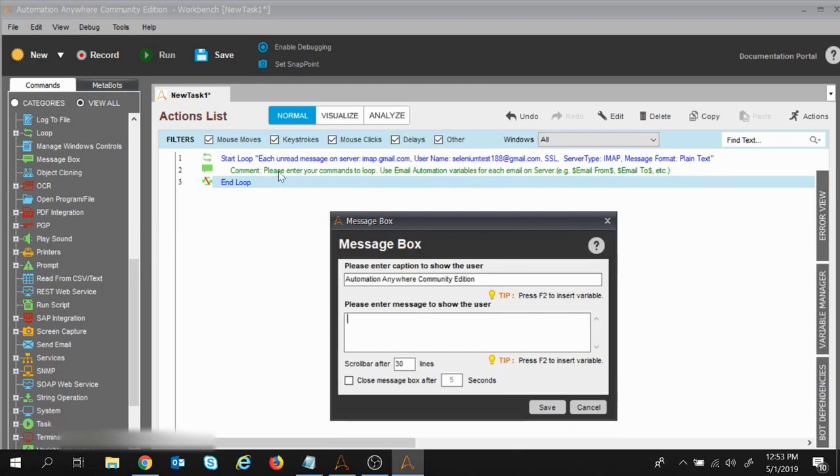So this is my message box, and now I want to display the message. So in the command you can see that it is already described, command in the loop, use email automation variable. So if I want to get the to message, to whom the email is sent, for that the variable is this, email from, the variable is this. So these all are the system variables, and how we can access that, we will press the F2. So before that, now suppose I want to get email subject. So this is the plain text which I have written. What is the email subject? I will take it inside the variable.